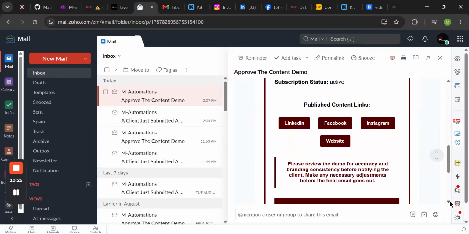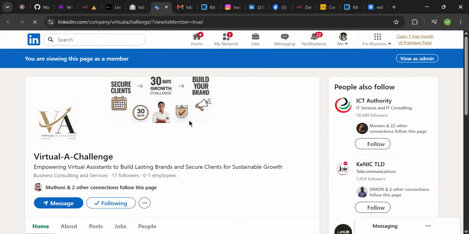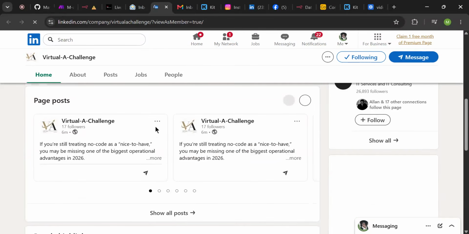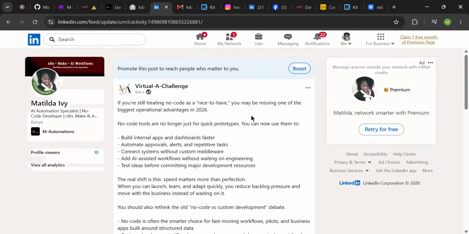So this email further shows us the published content links. The LinkedIn one, we didn't go through the LinkedIn one, but okay, let's start. Let's click the links. It's going to take us right to the pages and the posts. So this is the LinkedIn page. As you can see, it was even published 6 minutes ago. That's how fast the whole system is.